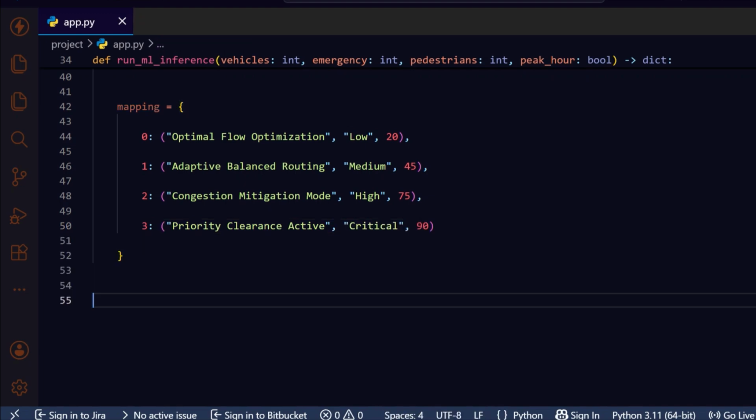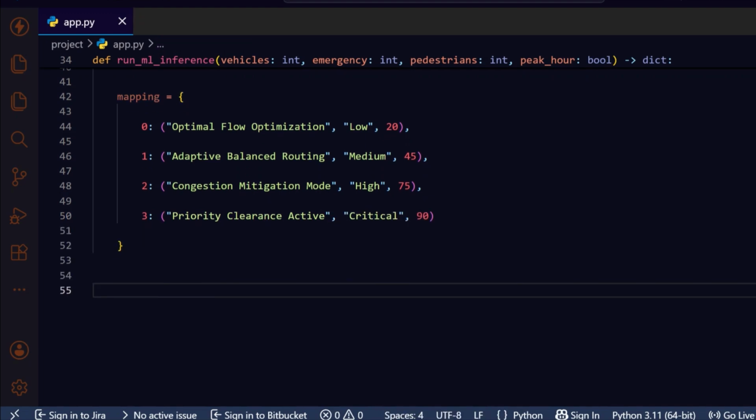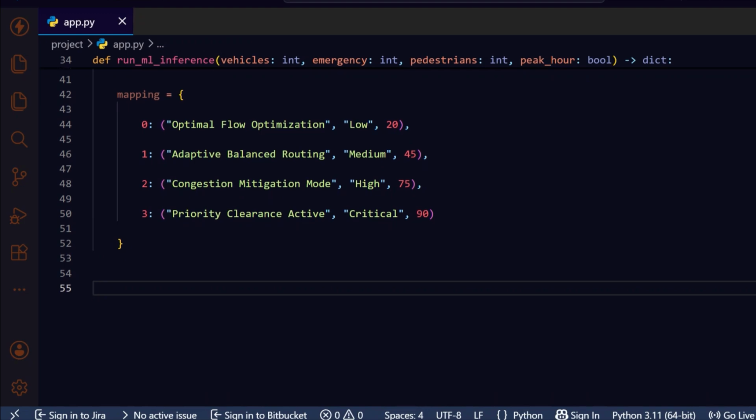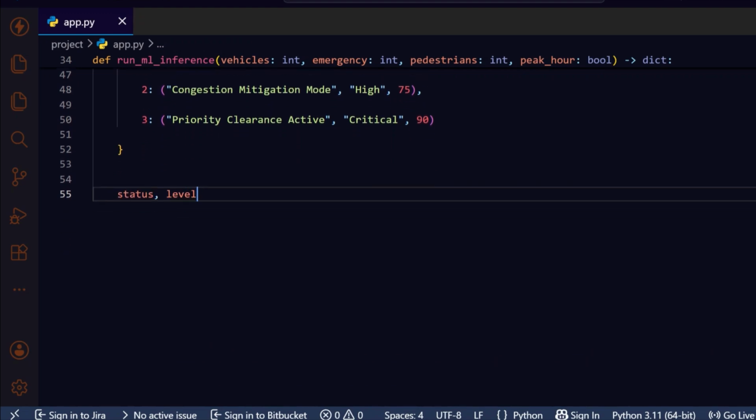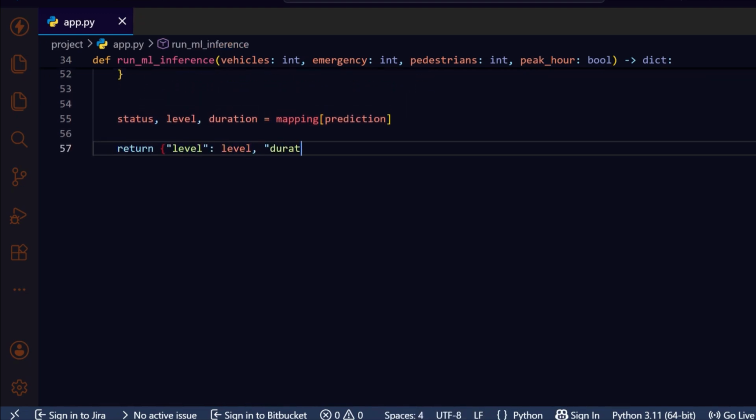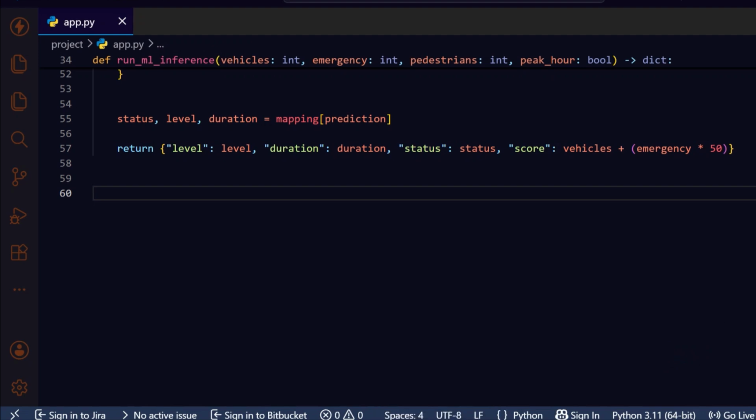We define a mapping dictionary that converts each predicted congestion class into a human-readable traffic status, severity level, and recommended signal timing duration. We retrieve the mapped values for the predicted class and return them as a structured dictionary along with a custom urgency score that gives extra weight to emergency vehicle presence.